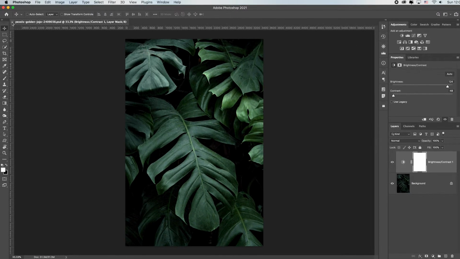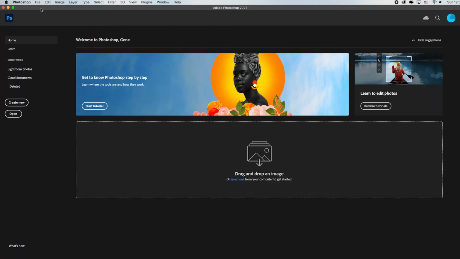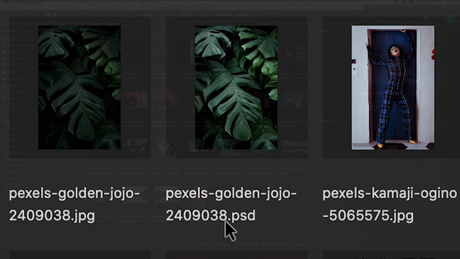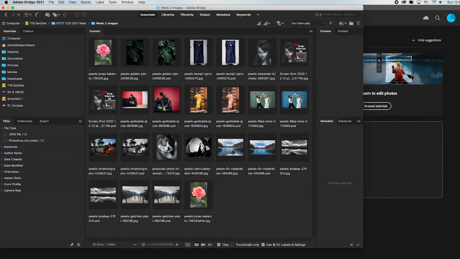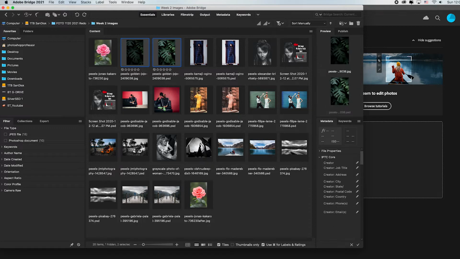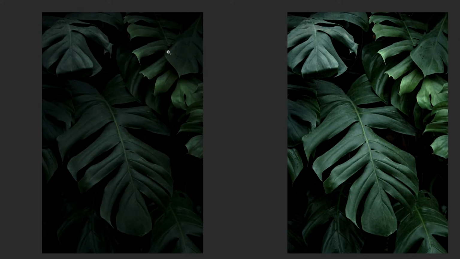Now watch this. When I close this, and then I pop back in Bridge, I see my JPEG file, and I see my PSD file. And if you want to look at them side by side, select the first one, hold the Command or Control key, select the second one, and hit Command or Control B. It will load them full screen side by side so you can see the edit you've made.